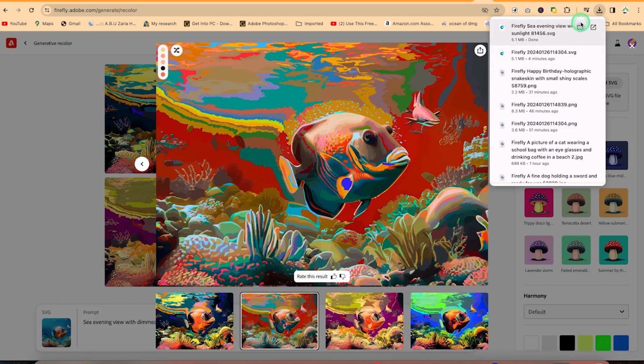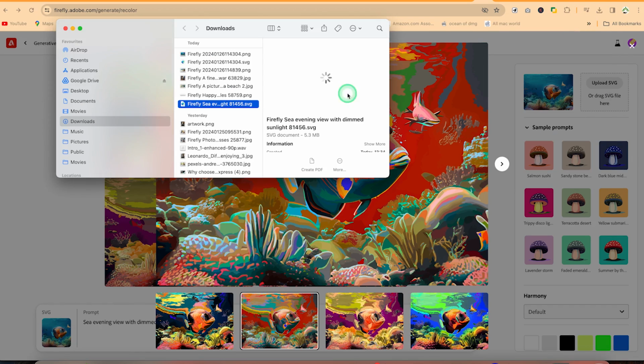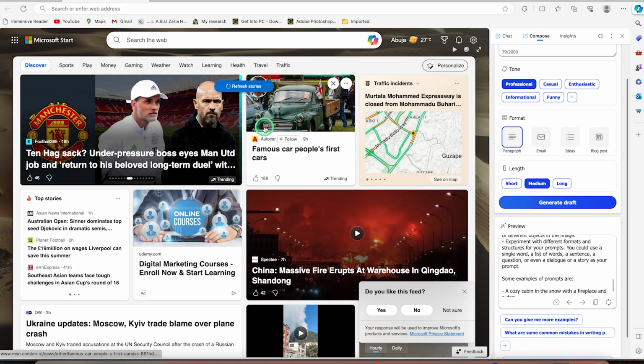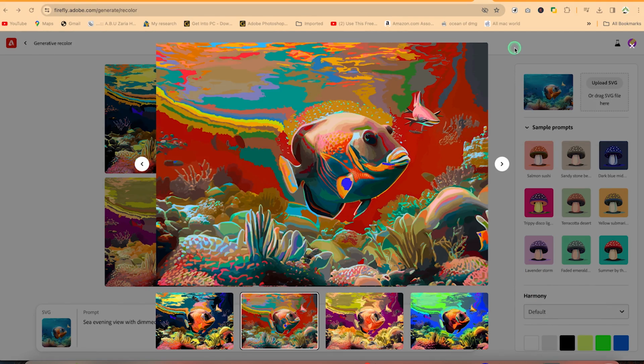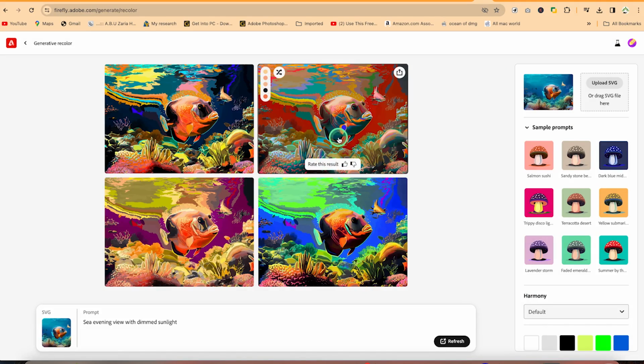Okay, and the best part of it is that it is downloading also in SVG, so you can see it. You can just double click to open it. All right, so you can see the clarity and everything. So you can go ahead and try it out with your own.